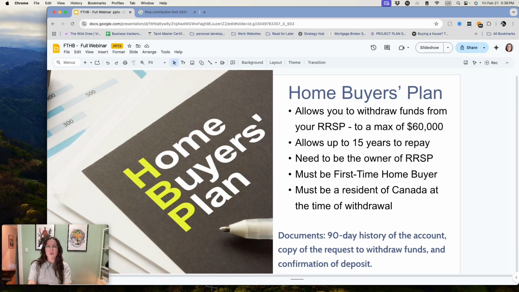So to use this program, your lender will require you to show a 90-day history of your account where the RRSP is held, a copy of the request to withdraw the funds, and your bank statement showing the funds being deposited into your account.